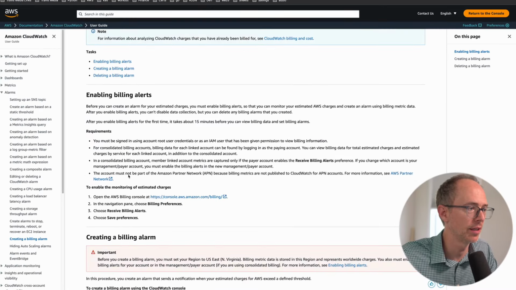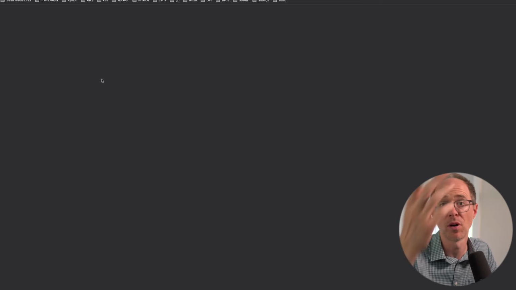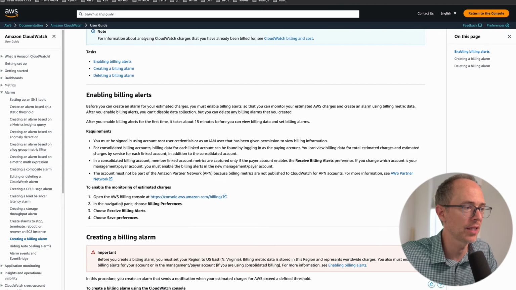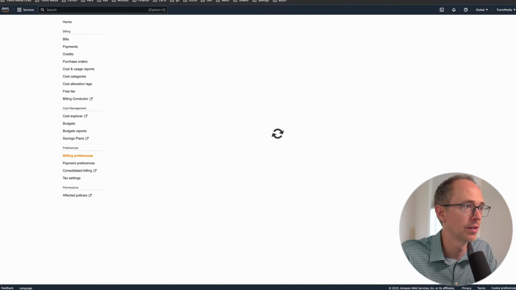So enabling billing alerts, let's do that first. So open the AWS billing console, just click this link. It's going to take you to the billing part of AWS. After that, in the navigation pane, choose billing preferences and choose receive billing alerts. So down here, billing preferences. So this just allows us to receive billing alerts.